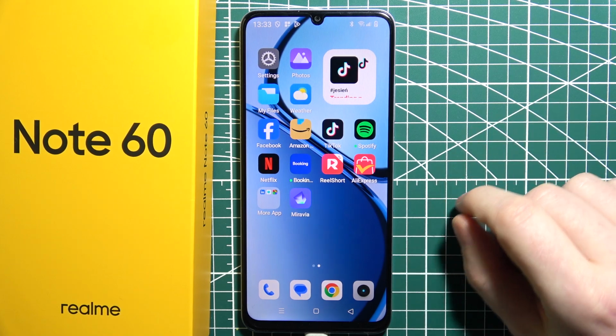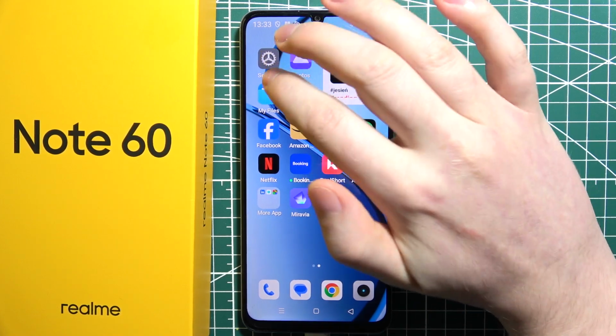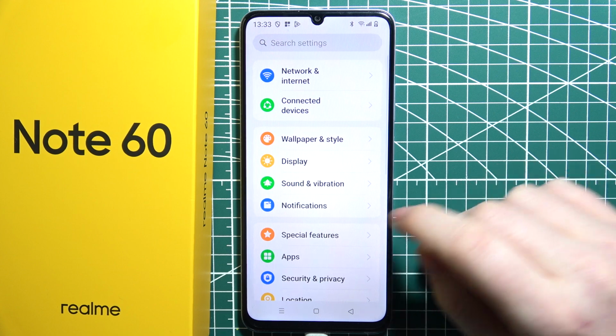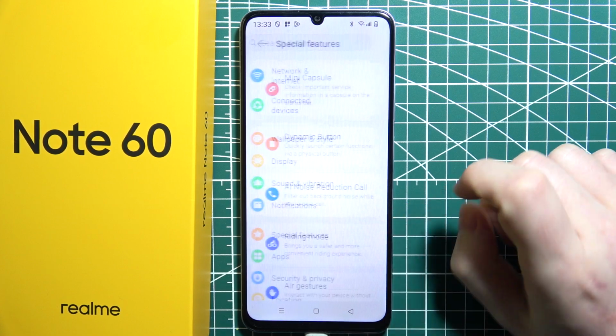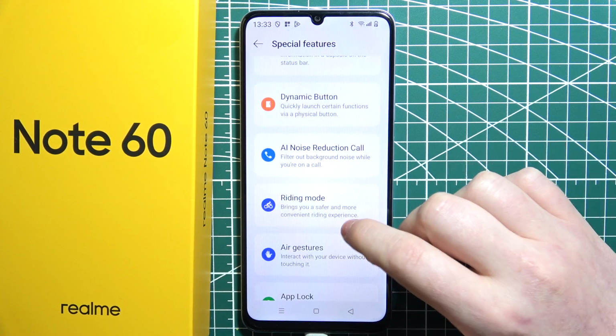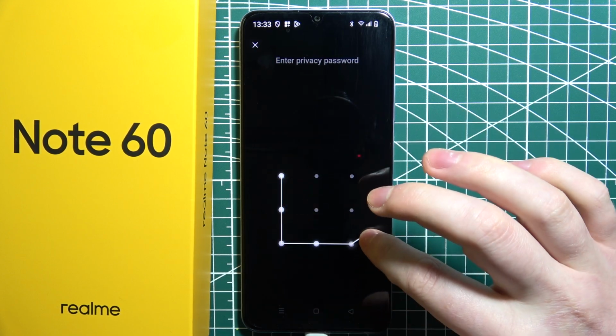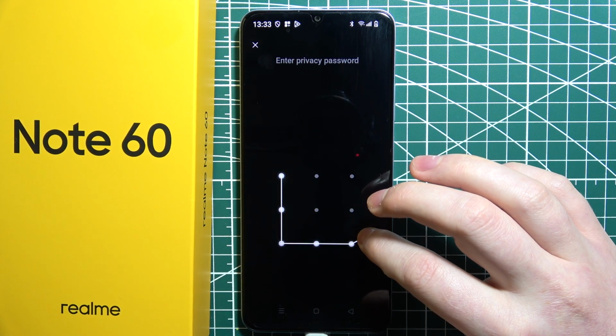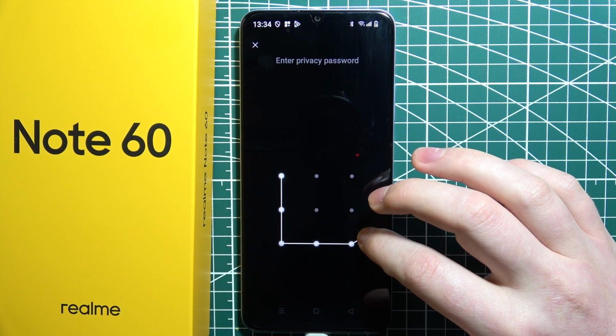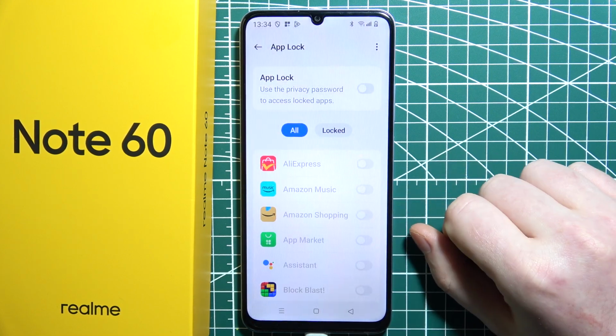To lock apps on Realme Note 60, first we'll need to launch our settings. Then navigate to Special Features. Here you'll be able to find the app lock, and then you need to unlock your phone. If you don't have a lock set up on your phone, this function will ask you to perform the setup on your lock screen.